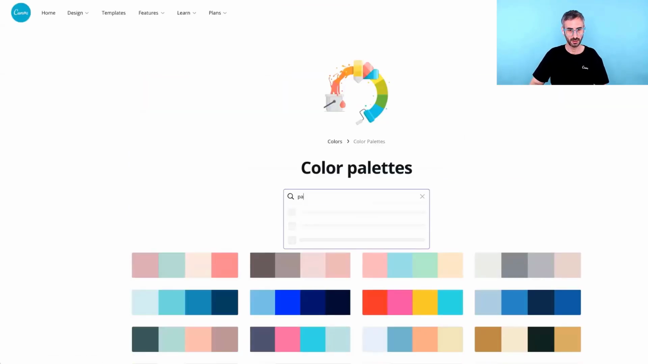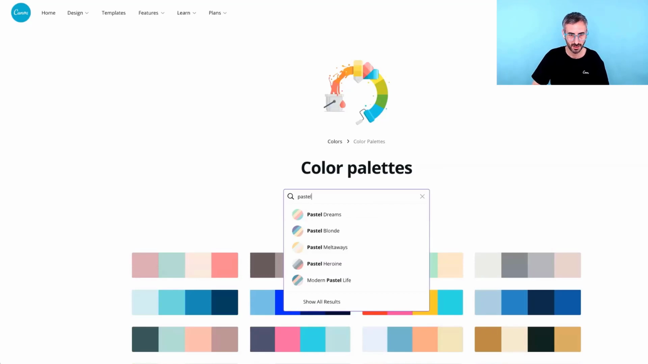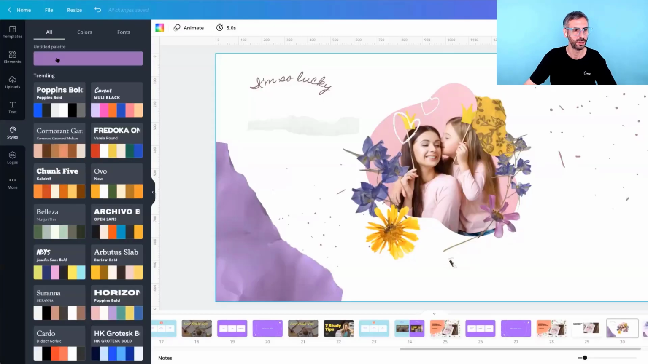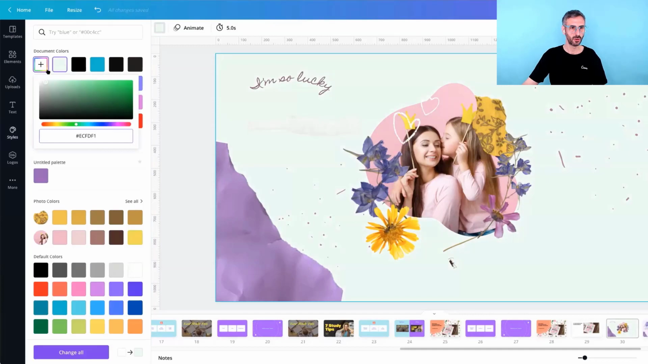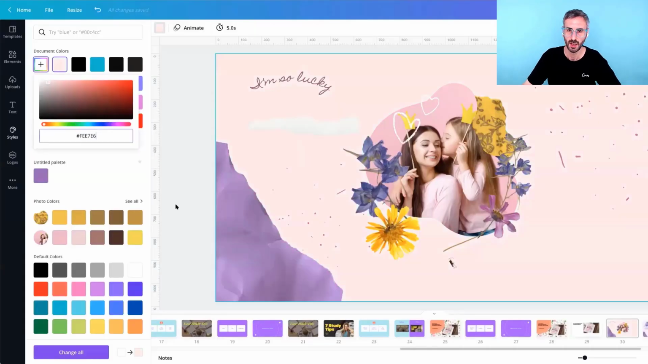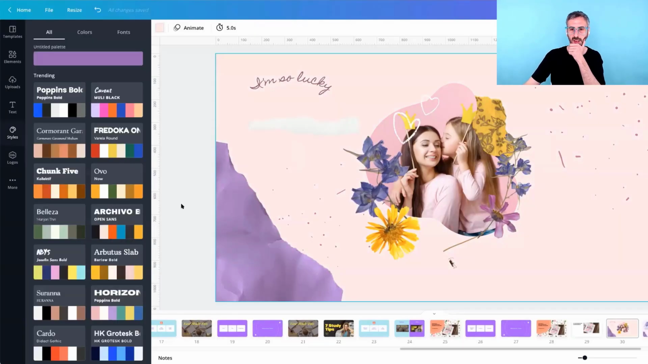I could go here and type pastel, pastel dreams, pastel blonde, all sorts of pastels. So let's see here. Yep, this is nice, the mint color. Let's try this. Okay, back to my design. I do have a color that I copied, and I'm going to add it here. There we go. So we have the minty color. This could work or not. I could try the rose to see if it's better. Yeah, I think rose is going to be better. All right.